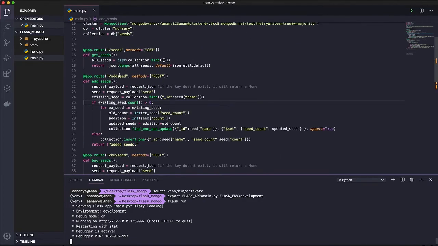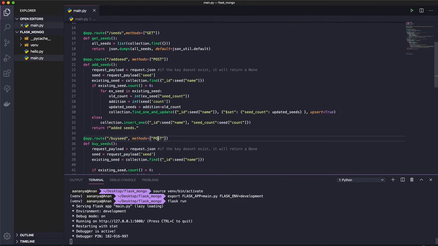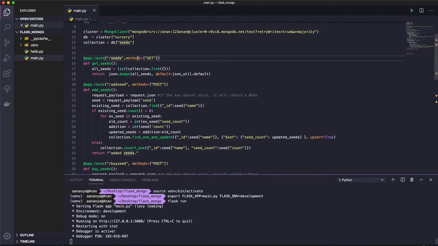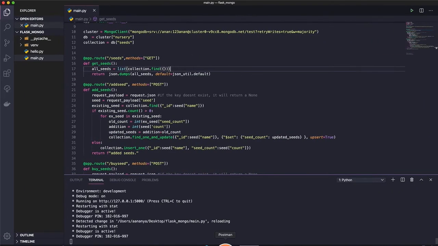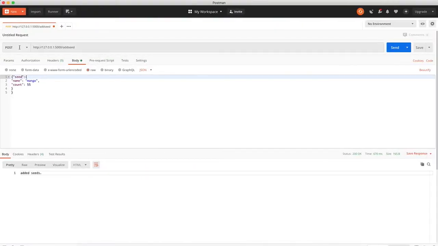Yeah, so we have the add seed method, which is a post method. We have a buy seed method, post method. We have a seeds method, get method. So what we'll do is we'll try it one by one. We will go to Postman, and let's first get all seeds. I'm not doing it on the browser because post calls on the browser are a little weird. So this is what we have as of now because I tried it out 2 times.